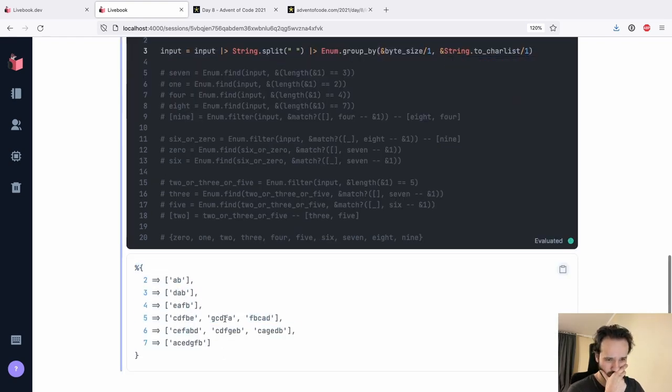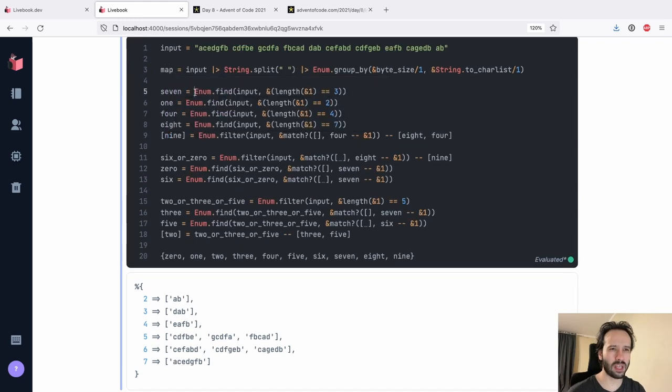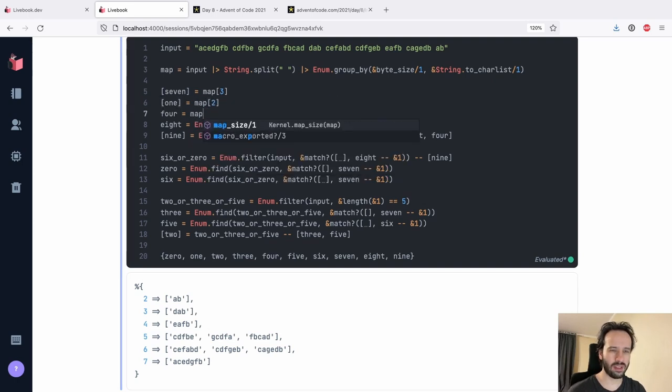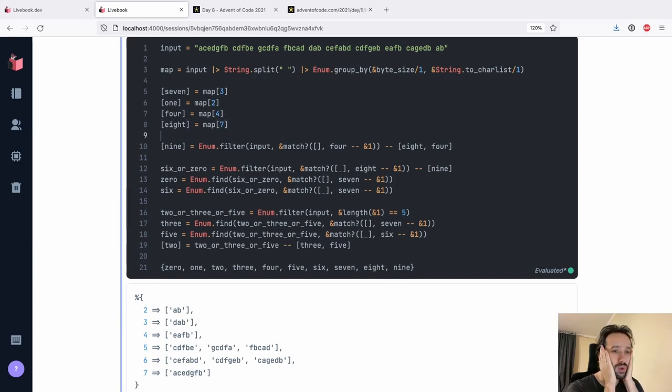Okay, so this is pretty cool. So this is a map. We can do 7 as being map 3. We can do 1 as being map 2. We can do 4 as being map 4. We can do 8 as being map 7. Those are the initial ones.